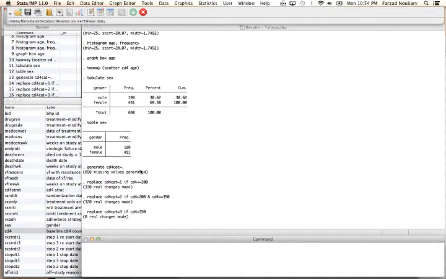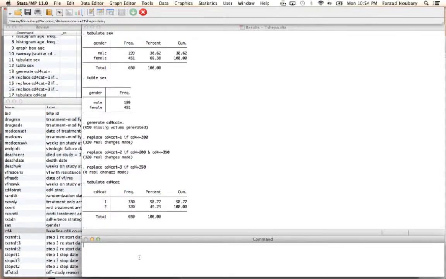So what can I do with the variable? Now it's a categorical or nominal variable, and you'll remember that when we work with these types of things, we summarize them using proportions. And we learned last time the command tabulate. So I can write tabulate CD4 cat and hit enter. And you can see 330, or 50.77% of our sample have the category 1.